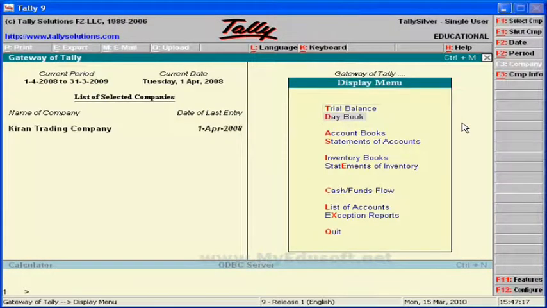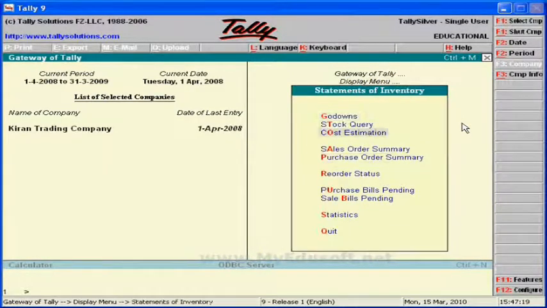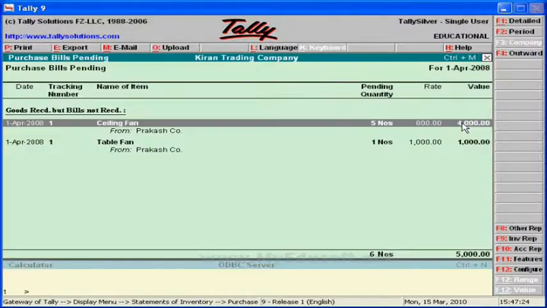Now select display, statements of inventory, purchase bill pending. Now we can see only 2 items are pending. We do not have the third item because we made a purchase invoice for it. Like this we can use tracking numbers in receipt note or delivery note, and then we can make purchase entry through purchase invoice.